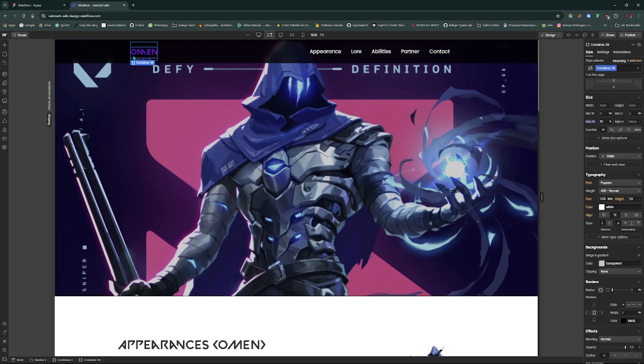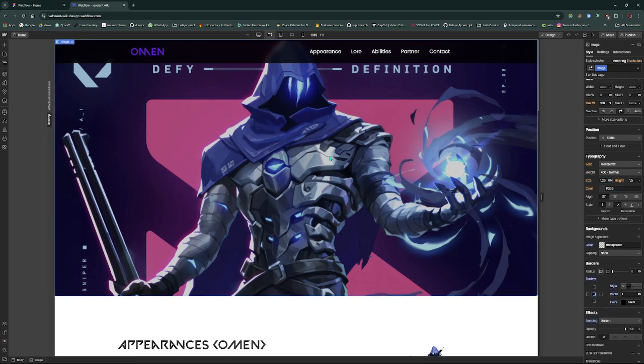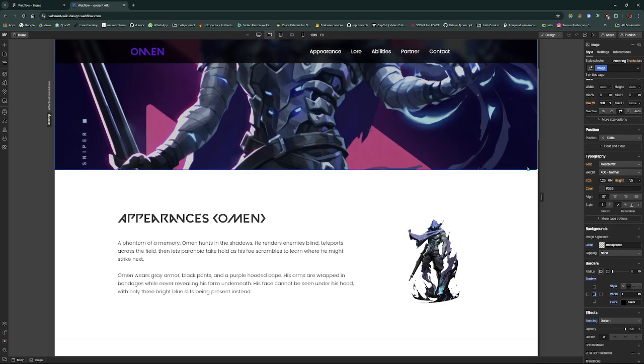There is a container which is like a logo, and I have to make it a little bit bigger. And when I change it here in tablet mode, it can change.